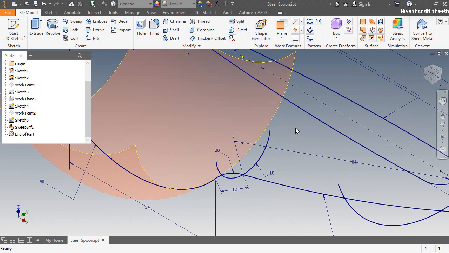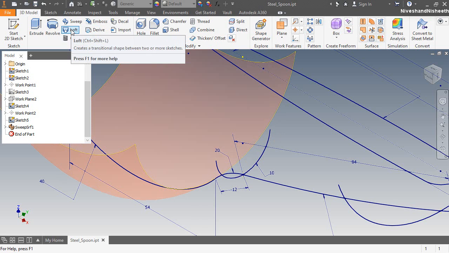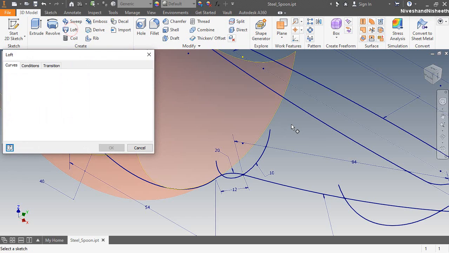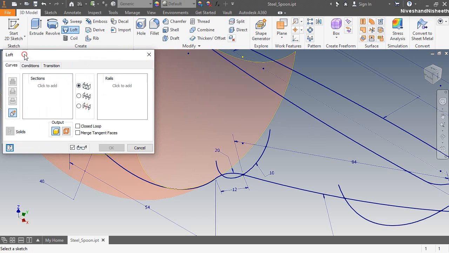Next, I will create another surface between this edge of the sweep surface and the second arc by using the Loft with Surface option. Let's activate the Loft tool from here. In the Loft dialog box, in the output area, two options are available here. I will choose the surface option.